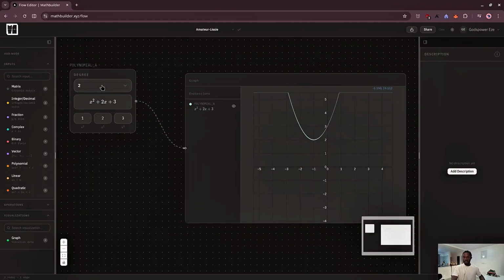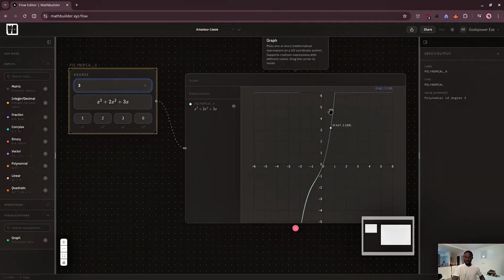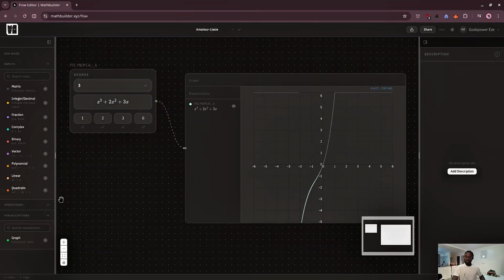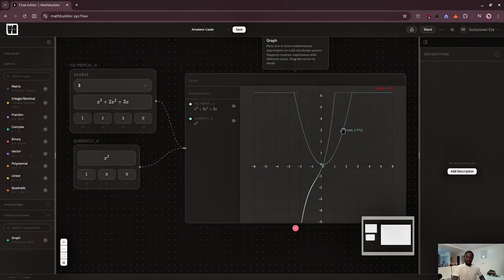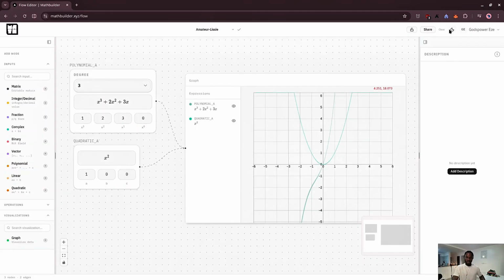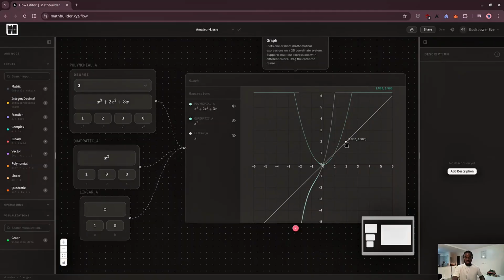And then let's say I update it a bit, let's say make it a 3-degree polynomial, you see we have the new polynomial. And let's say I add something else. Let's add the quadratic. You see it's a quadratic. It adapts to the theme. Let's add something else. Let's add a linear, which is just supposed to be a line. So it is a line.